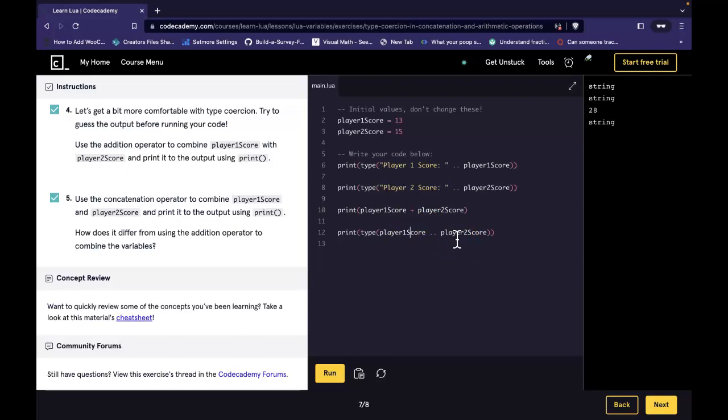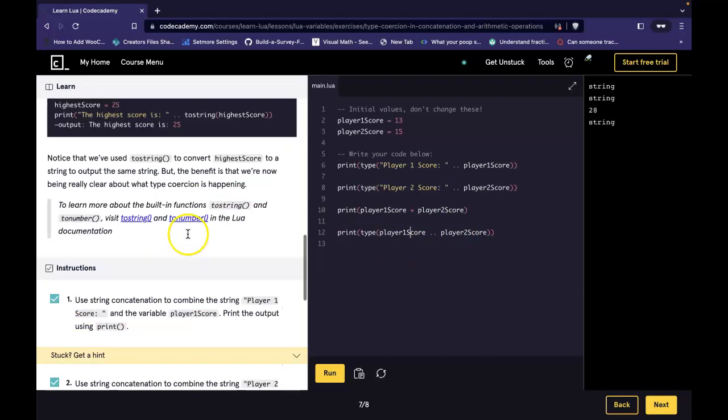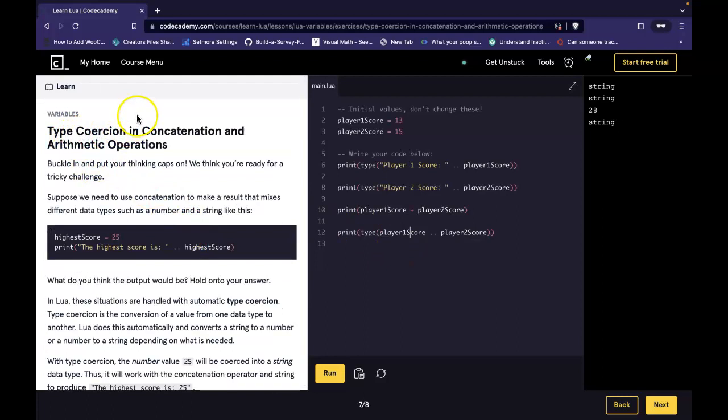Just really understanding the data. As long as you're understanding that, you're getting type coercion, concatenation, and arithmetic operations.